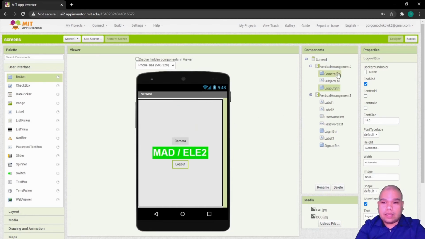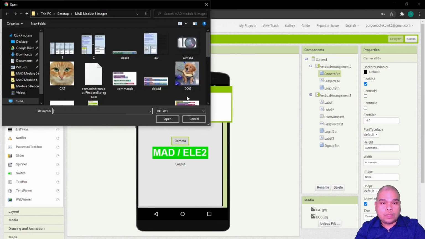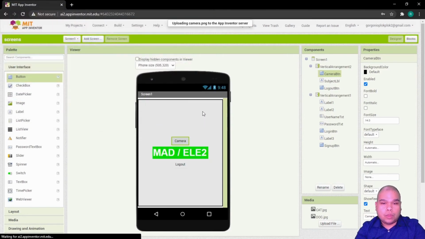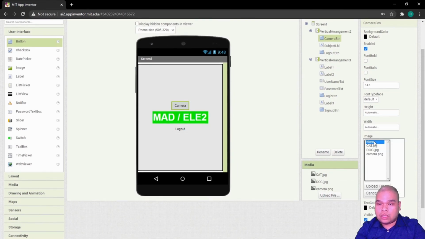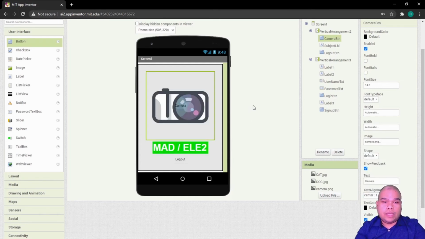Okay, now let's attach an image on this camera. How are we going to do that? What we're going to do now is click on this button. Then first, we'll be uploading an image of a camera. Let's say, for example, we have this image. I'll upload this one. Upon selecting your camera button, proceed to image, then select your camera.png. So select this one.